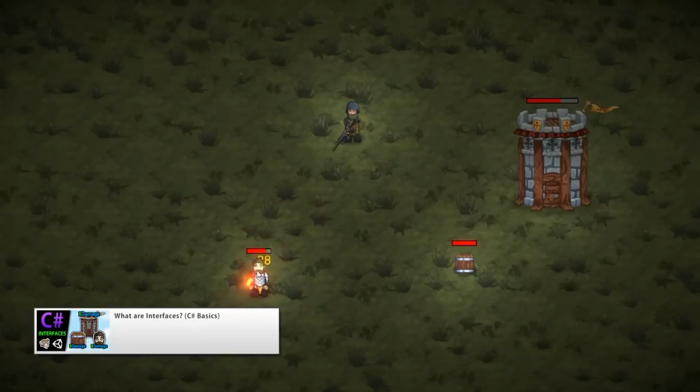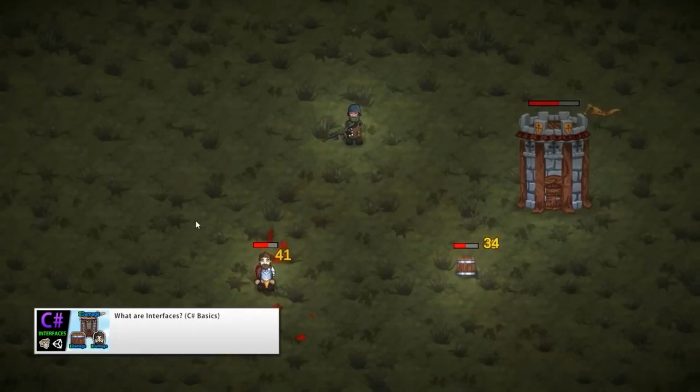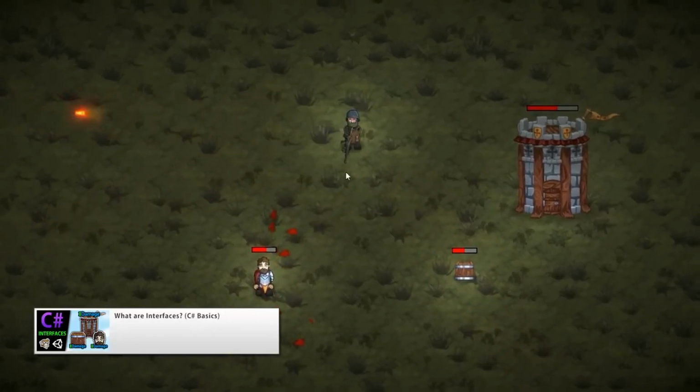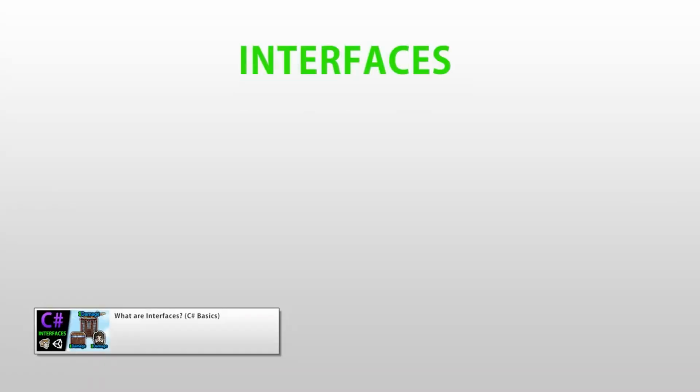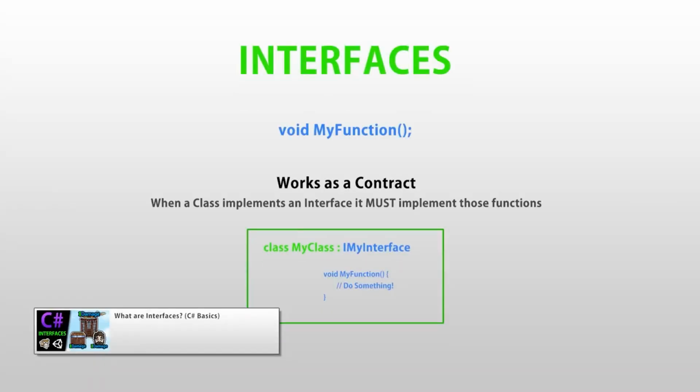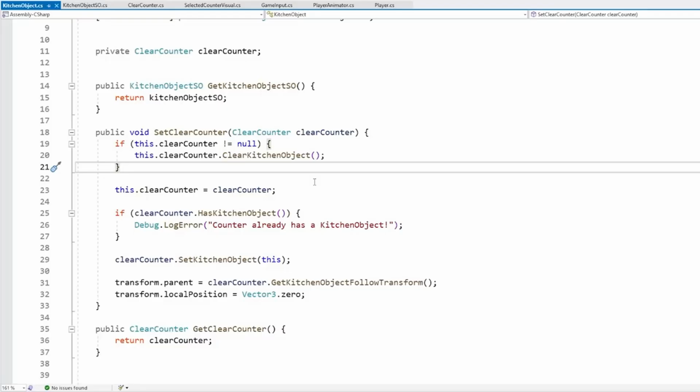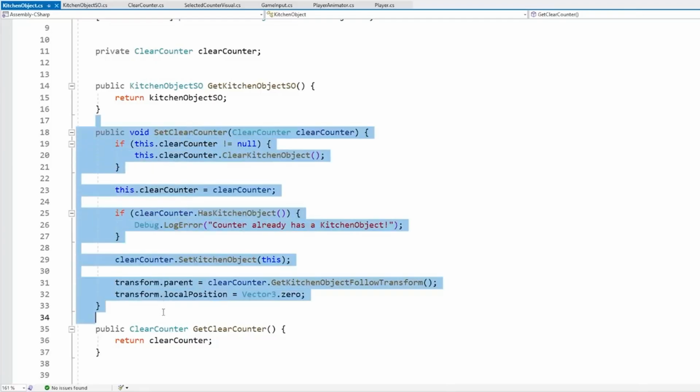Basically what it is is a contract. You define some functions in the interface, and then any type can implement that interface, and you can write some code that works with the interface, which in turn means that the code will work with any type as long as it implements that interface. So in this specific example, we're going to make an interface to represent a kitchen object parent. Then we're going to implement that interface on both the counter and the player, and that way both of them will be able to be parents of a kitchen object. So let's do exactly that.